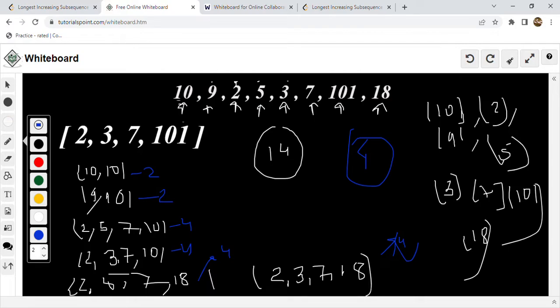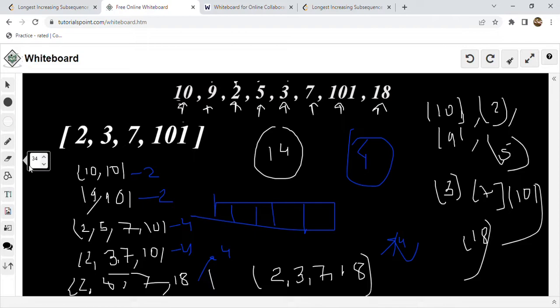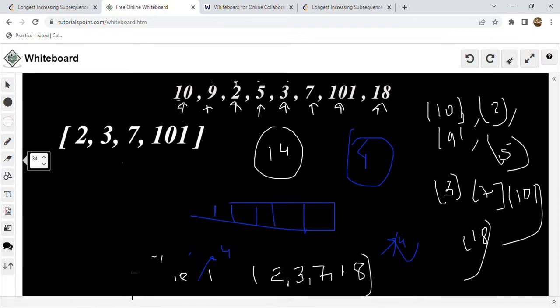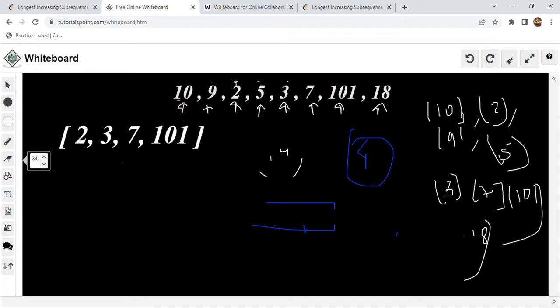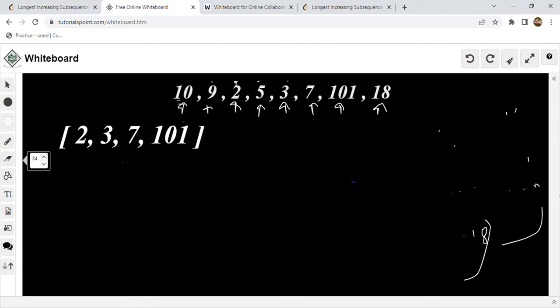We can solve this using two approaches. First is dynamic programming and second is binary search. In dynamic programming, we have to create a DP array and store the length of these subsequences according to index. I will explain that. And in binary search, we are making one sequence, and at the end we will return the length of that sequence. We will see. Let's first check the DP approach.